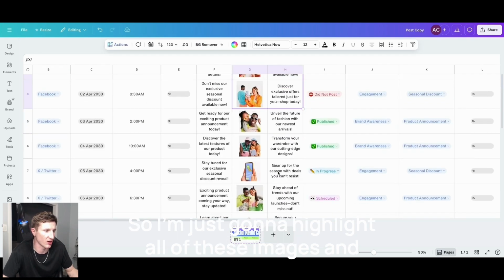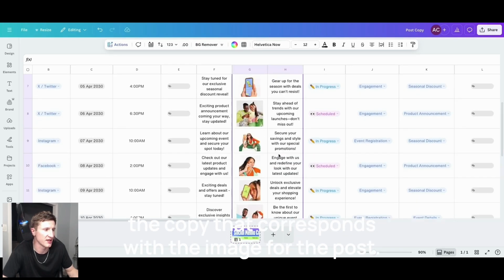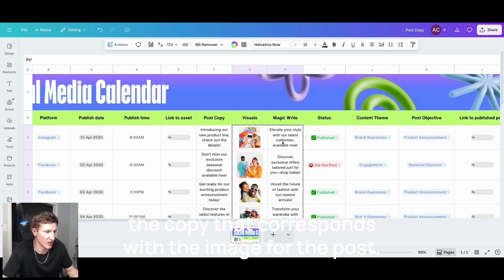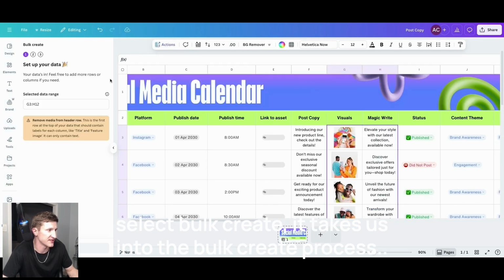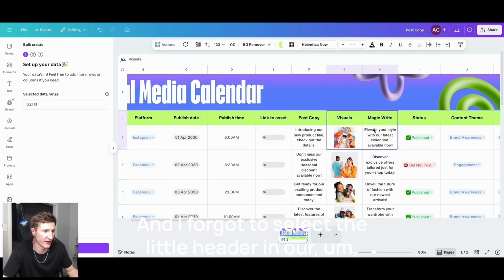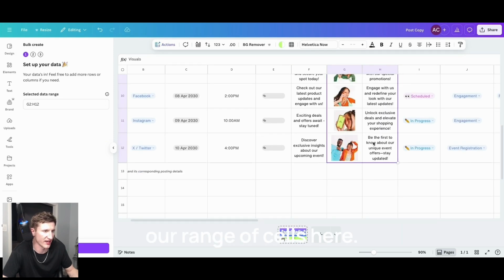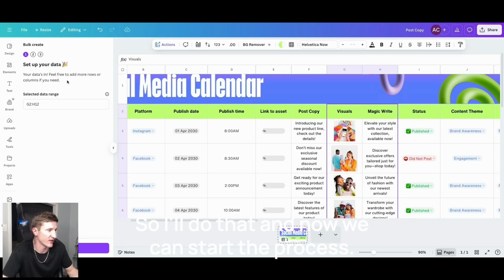So I'm just going to highlight all of these images and the copy that corresponds with the image for the post. And now if we were to go back up to actions and select bulk create, it takes us into the bulk create process. Oops, and I forgot to select the little header in our range of cells here. So I'll do that. And now we can start the process.